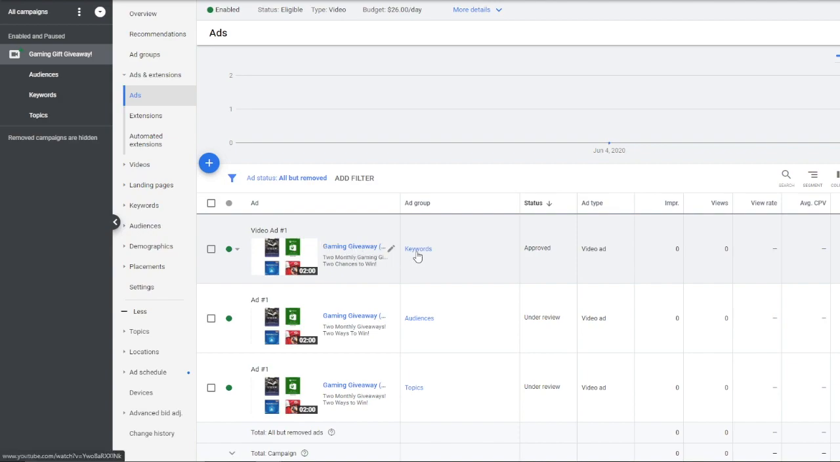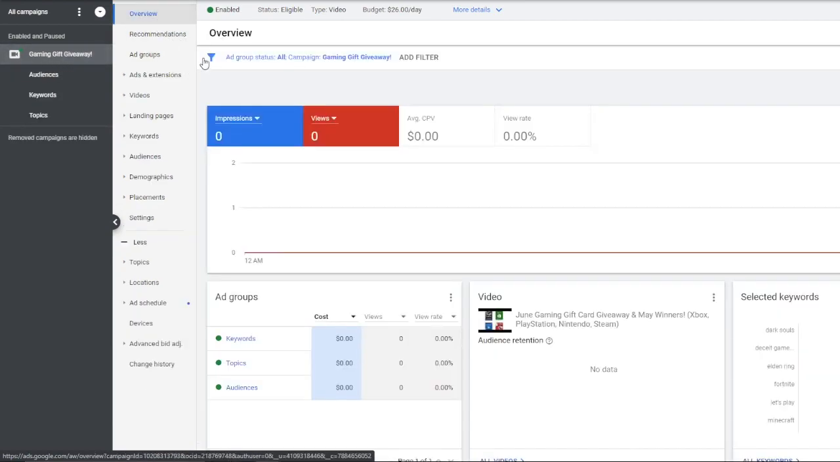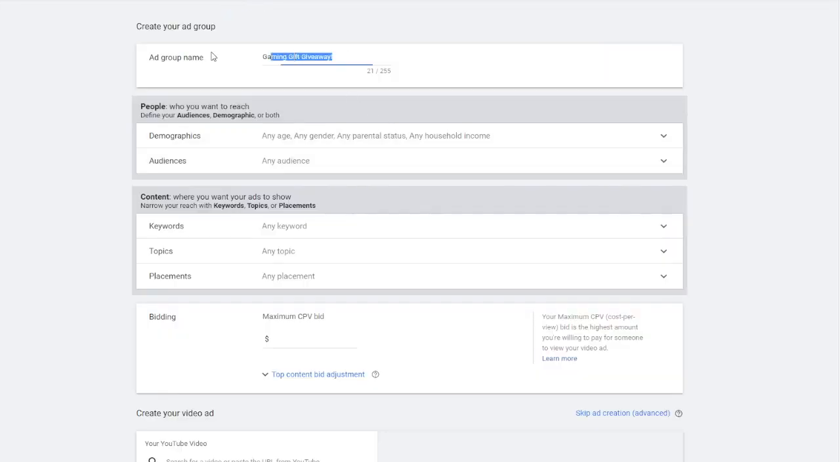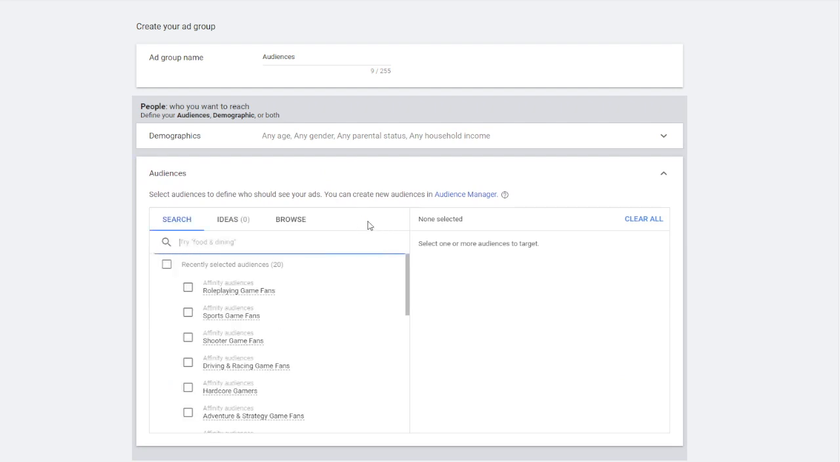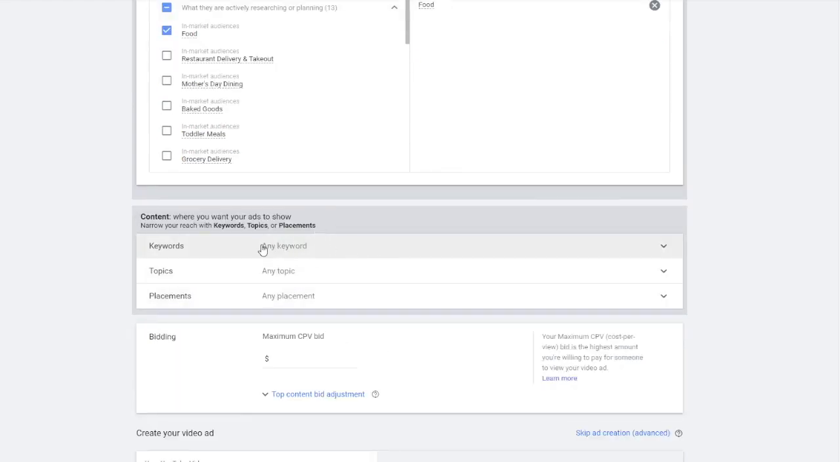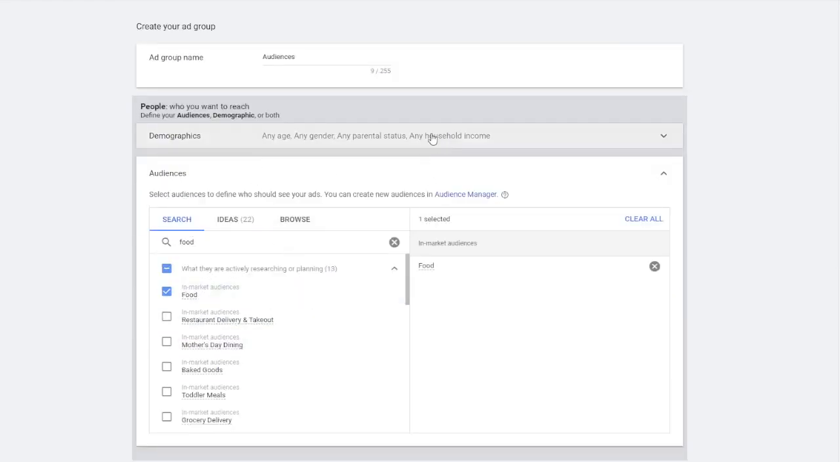So if you have these ad groups, let's just say you only have one ad group, right? This is just the campaign. You can go to the home page of the campaign, and then you click add groups. And to add a new one, you click this and you name it audiences, and you then only put in audiences that you want. So say you want food. There you go, food.